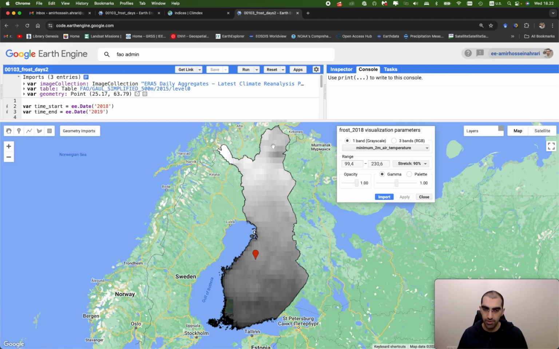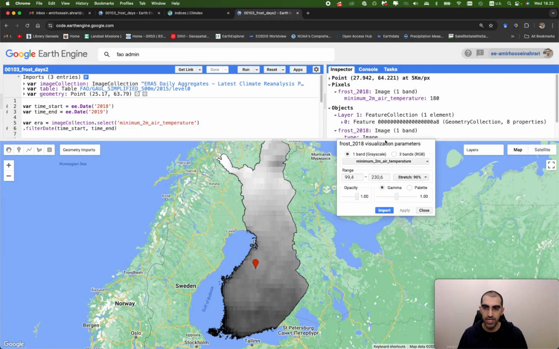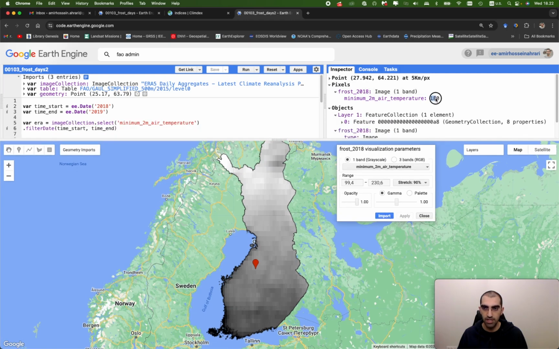Click on apply, and here, as it is expected, we have a gray scale layer. The lighter or white region shows higher number of frost days, and also in the south we have higher temperature, and as we expected, the number of frost days will be lower than the north. With the darker color, you can see if you switch to inspector and click on each pixel here, easily you can see the number of frost days for each pixel.